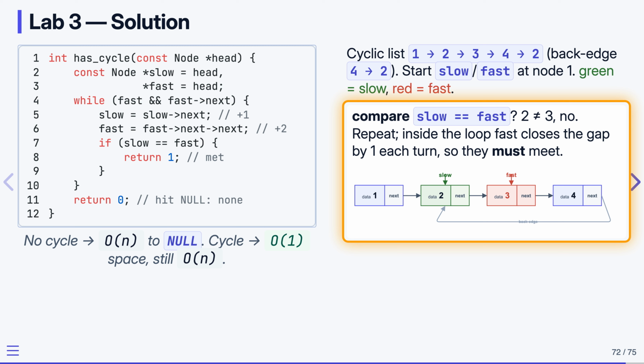Because fast gains 1 node on slow every turn inside the loop, the gap shrinks to 0, so they must eventually meet. Time is big O of n and space is big O of 1.